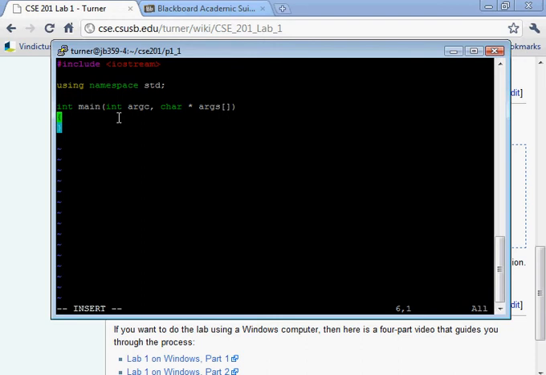So we need this function, and everything we write is going to be between this opening and closing brace. So I'm going to tab in. You should always use indents to show the structure of your logic.